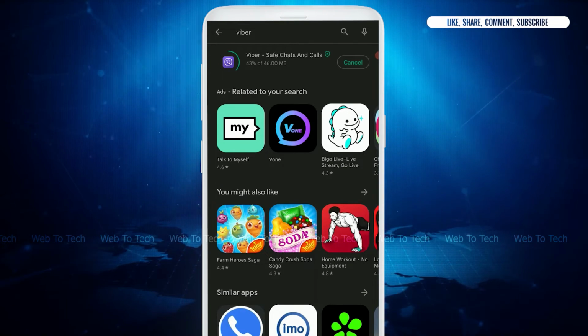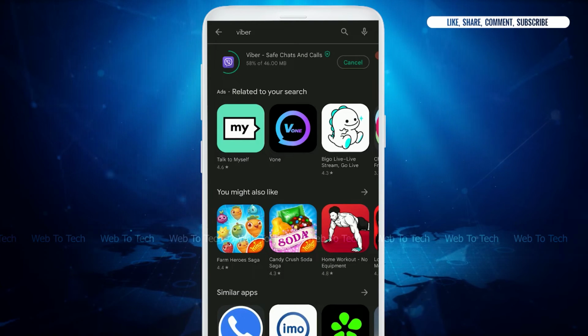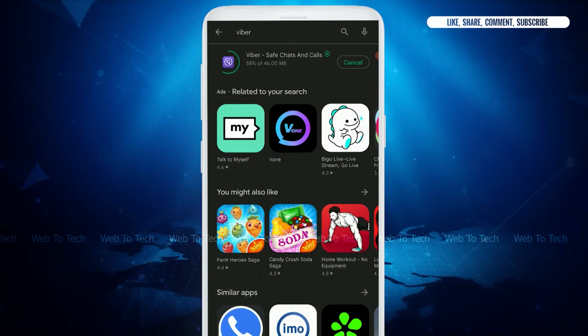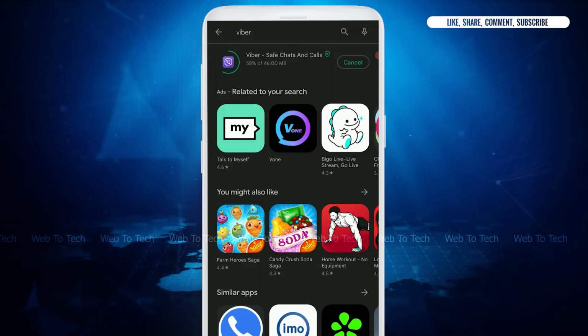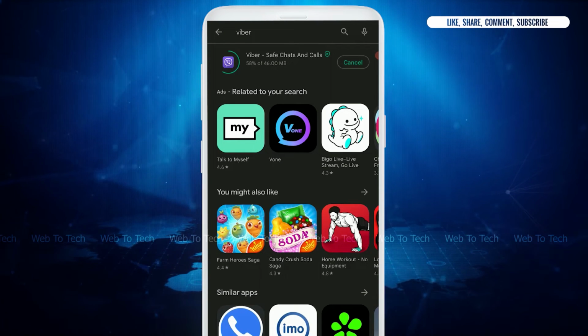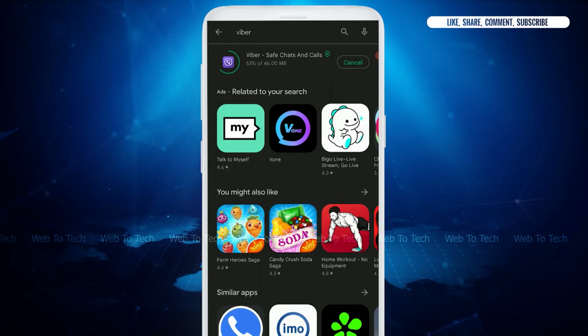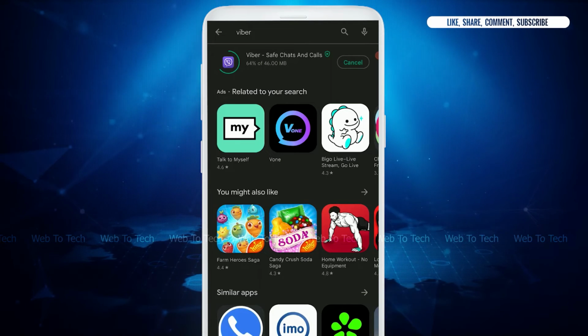Viber is an instant messaging software application where you will be able to freely and securely make calls and messages to anyone anywhere. Viber is a secure, private, fun messaging and calling app connecting over 1 billion of people worldwide.